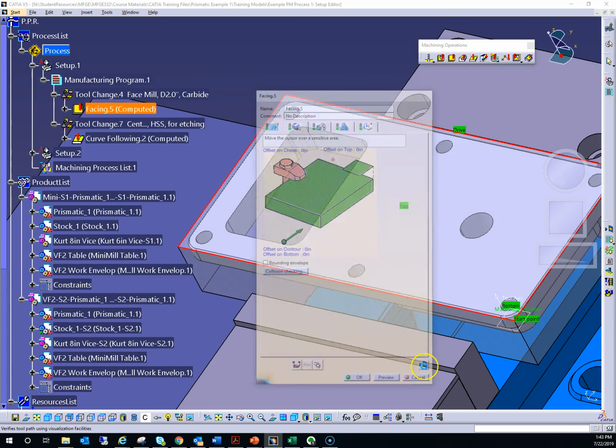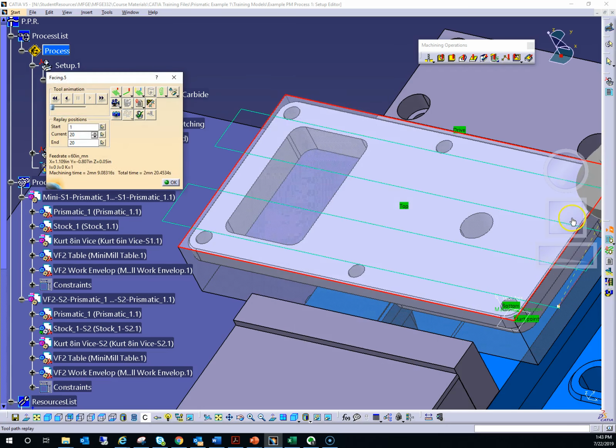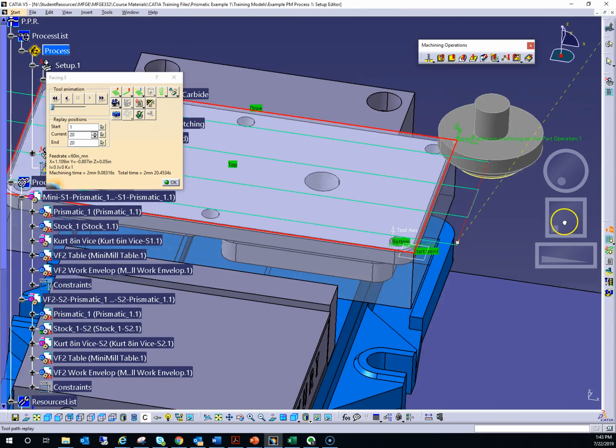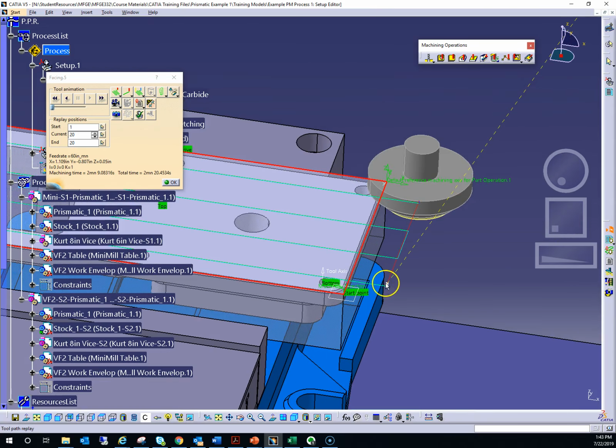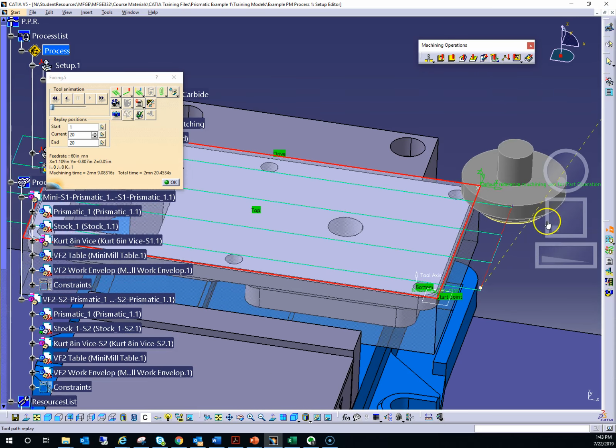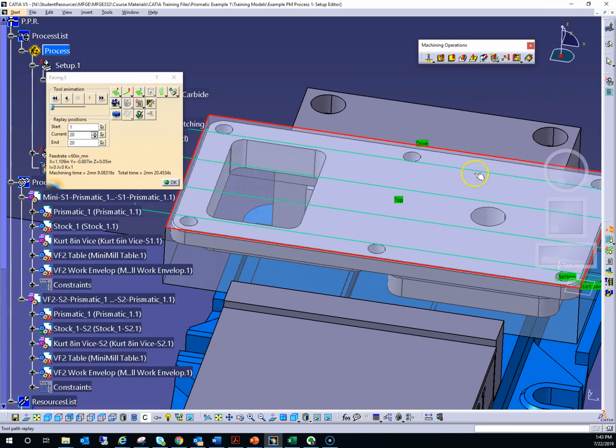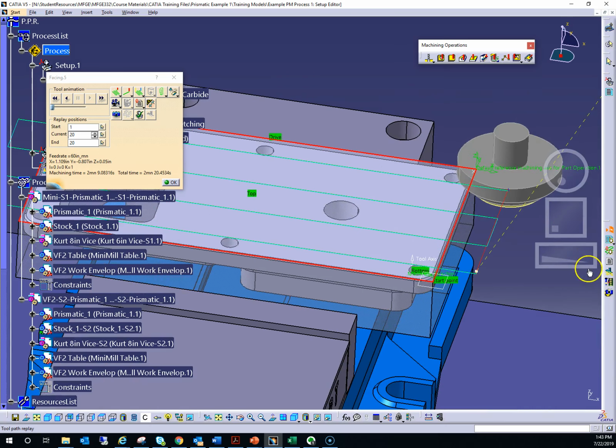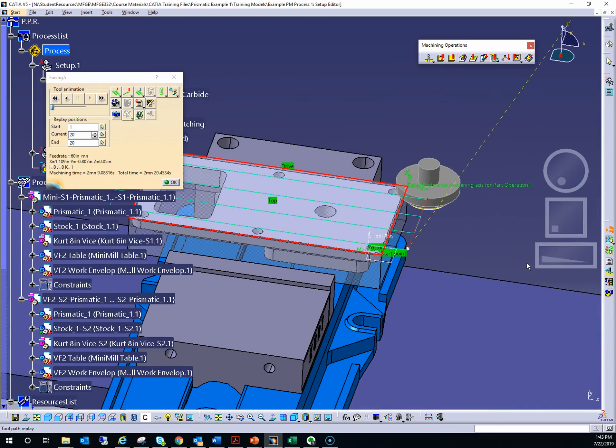And now if we generate toolpaths, we see that the initial approach from tool change, this yellow line here, is going towards this corner. So we've shifted the toolpath starting point from the left side of the part over here to the right side. So that's one way you can influence the toolpath generation.